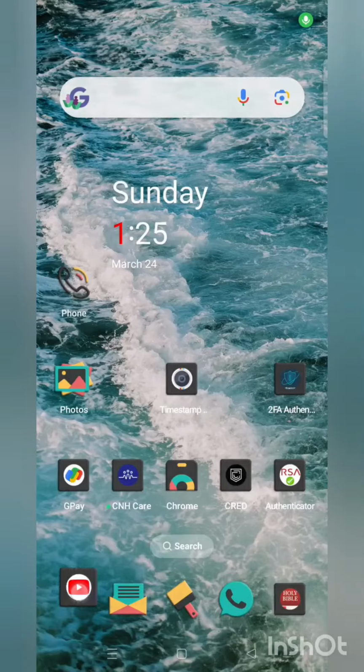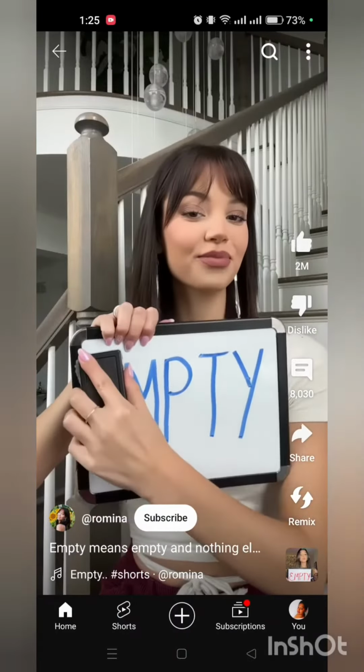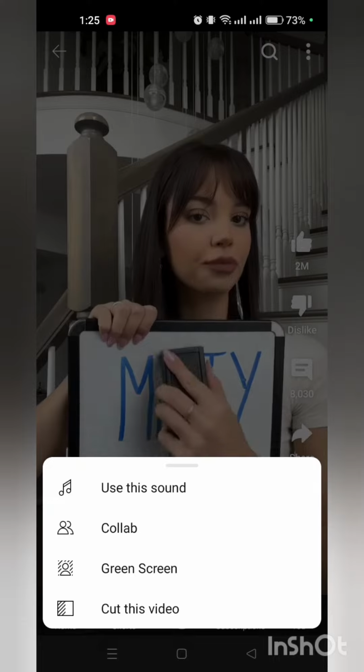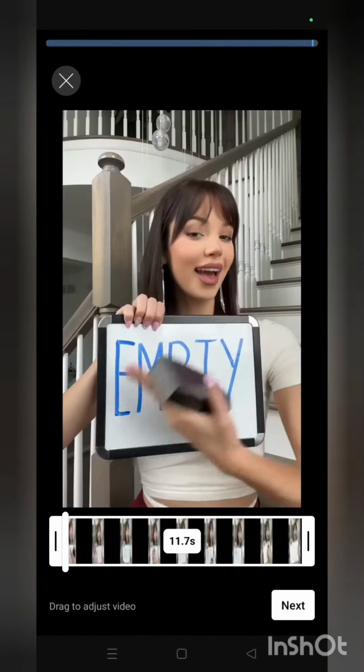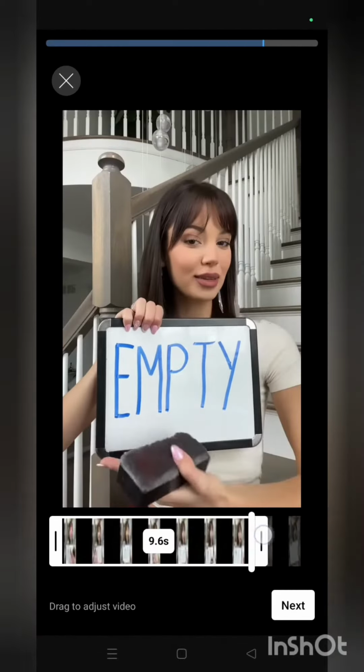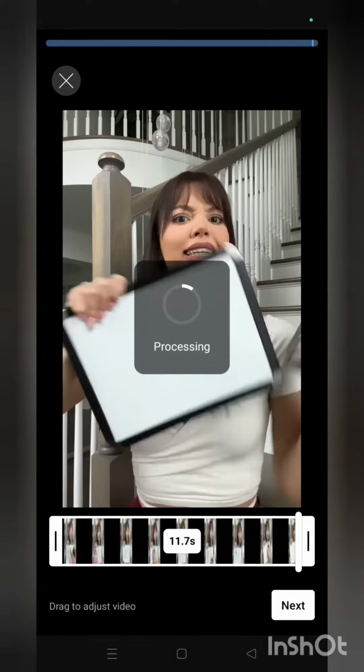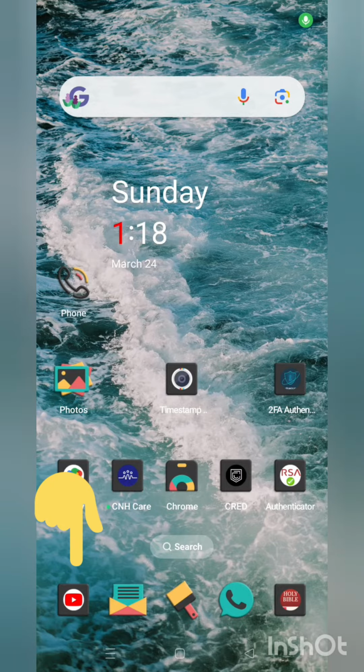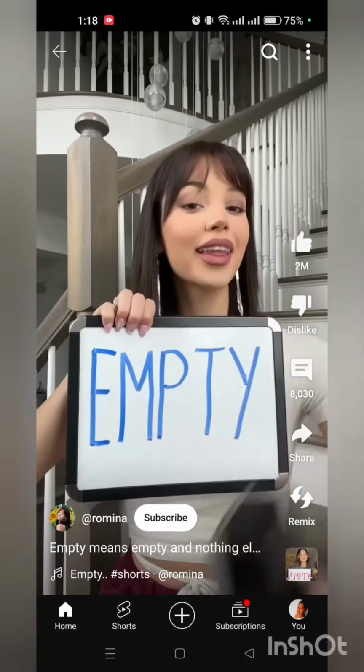So let's learn how to create a collab on YouTube. So we are going to collab on others' shorts. So let's do it. Once you're on the home screen, click on the YouTube icon and get into YouTube.